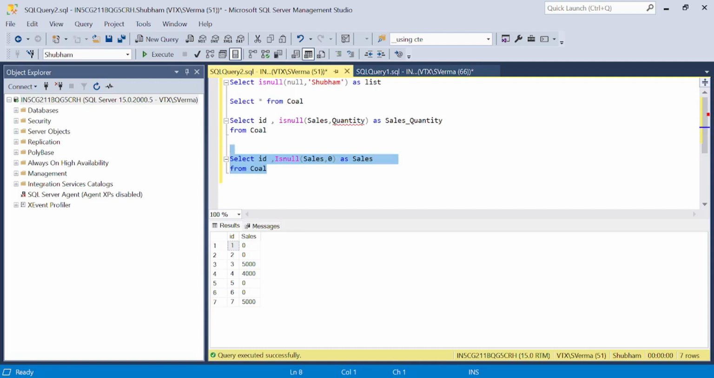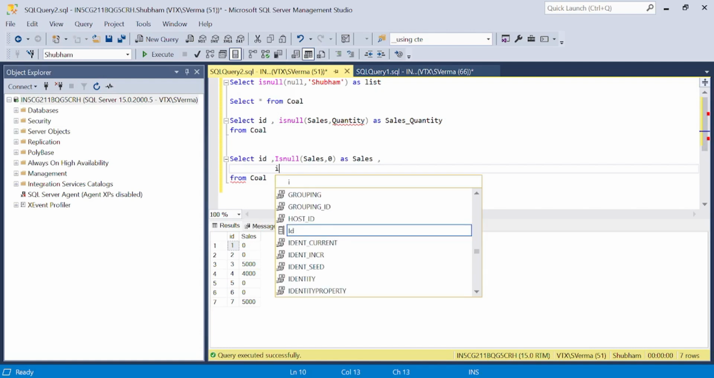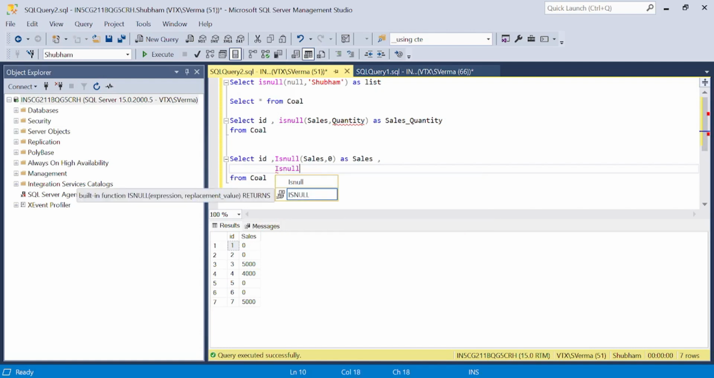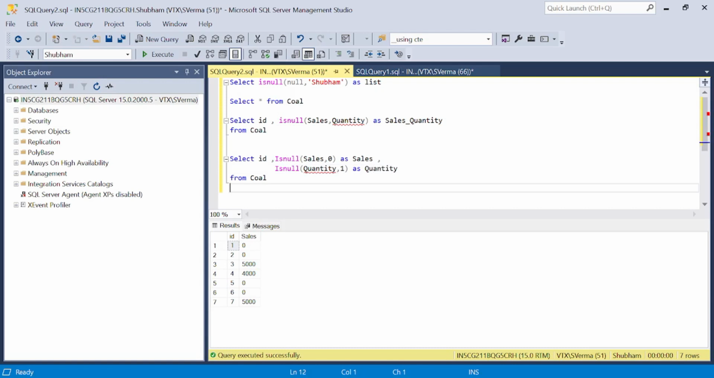And now guys, what I will do, I will simply put a comma here and press enter, and simply write my function name, which is ISNULL. And here I will take my column name, which is quantity. And this time let's say my quantity value I want to replace with 1. So I'll put 1, and simply use the as keyword and write my column name, quantity. And now let me select this query and hit execute. So here we can clearly see our null values are replaced with 1 under this quantity column. So I hope now you guys are clear with this COALESCE function and ISNULL function.